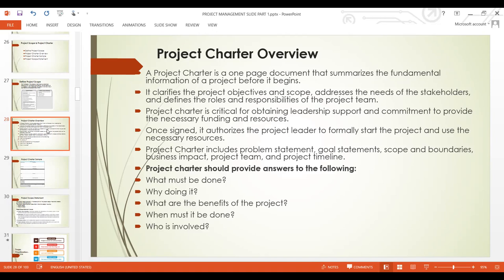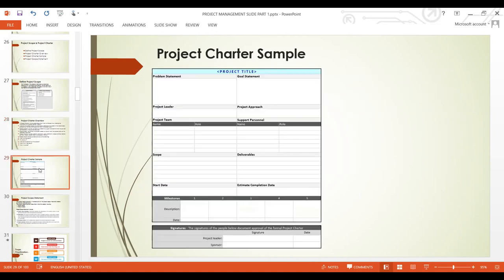Okay, at this point we have said so much about the project charter, we need to look at a sample of a project charter, and this is how it looks. It's a one-page document, but it's very powerful. Looking at it here, you see the problem statement. You need to state the problem very well in this space. State the problem, why this project is going on, the problem this project is trying to solve. Then here is the goal statement. The goal means that after solving this problem, you are going to achieve this goal.